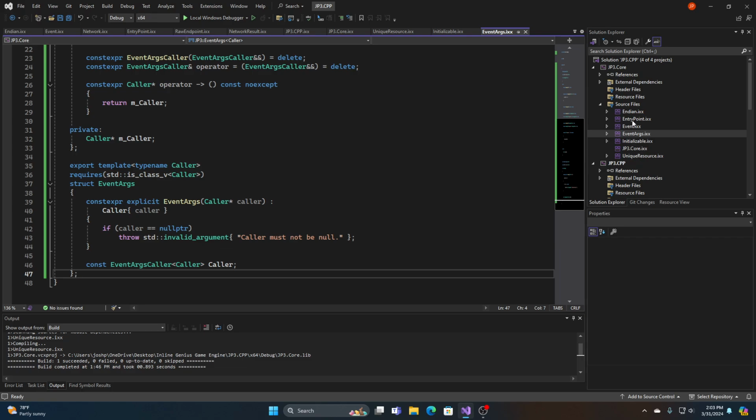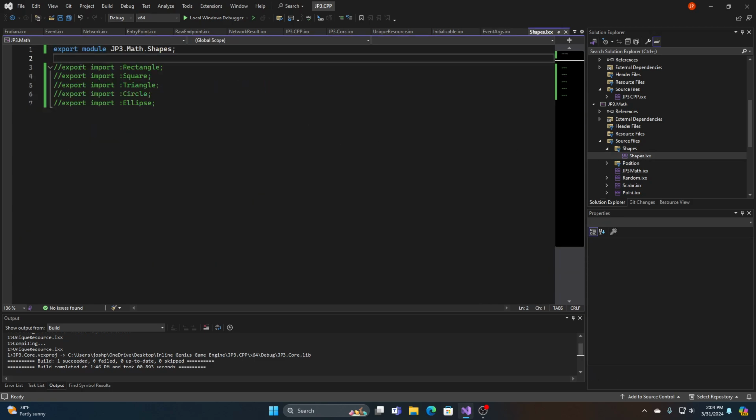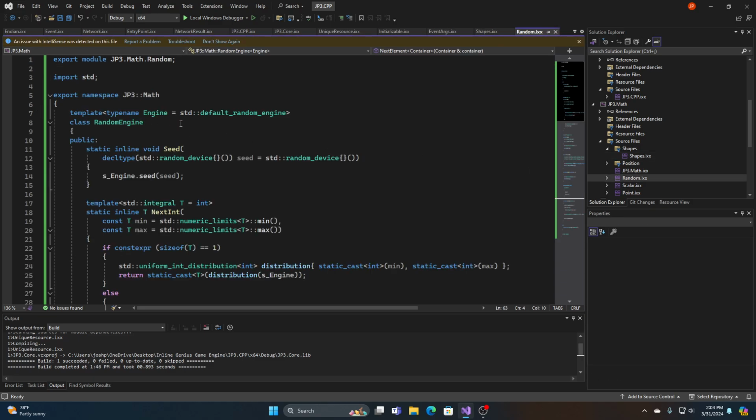So now I think that's everything in core that I've made so far. All right, so now let's go off to our math library. Shapes is nothing right now. I'm just working on some geometric shapes. All right, the random one's the one I'm most excited about.